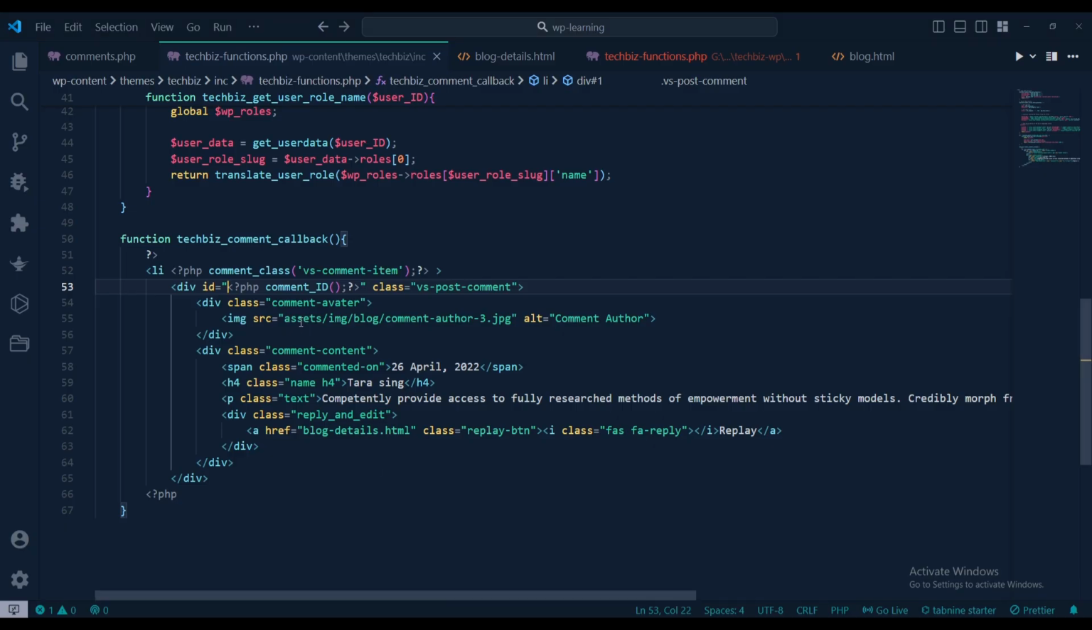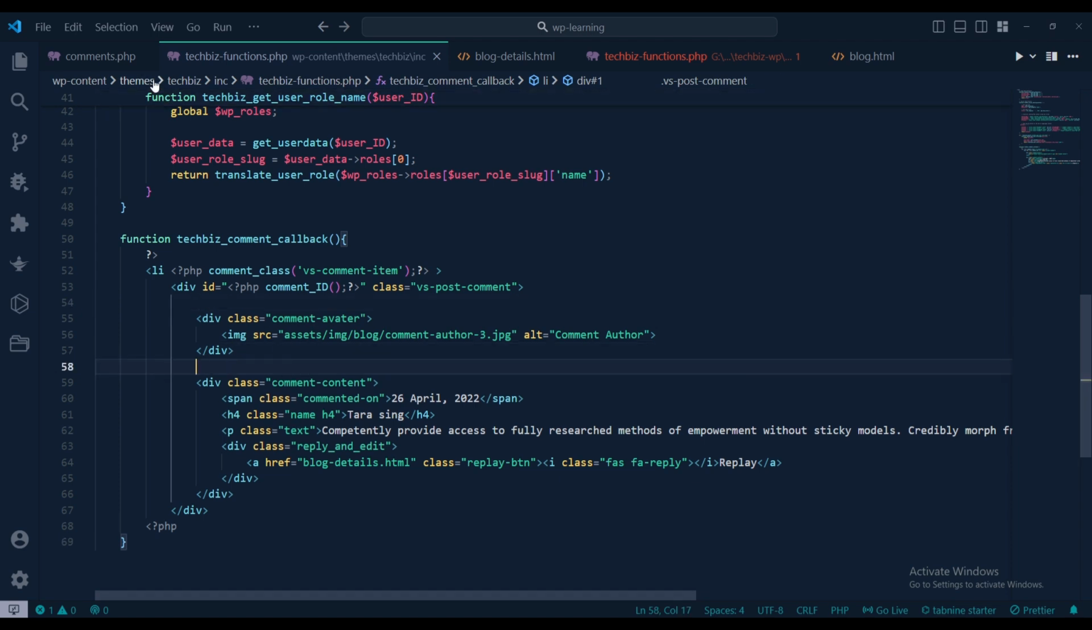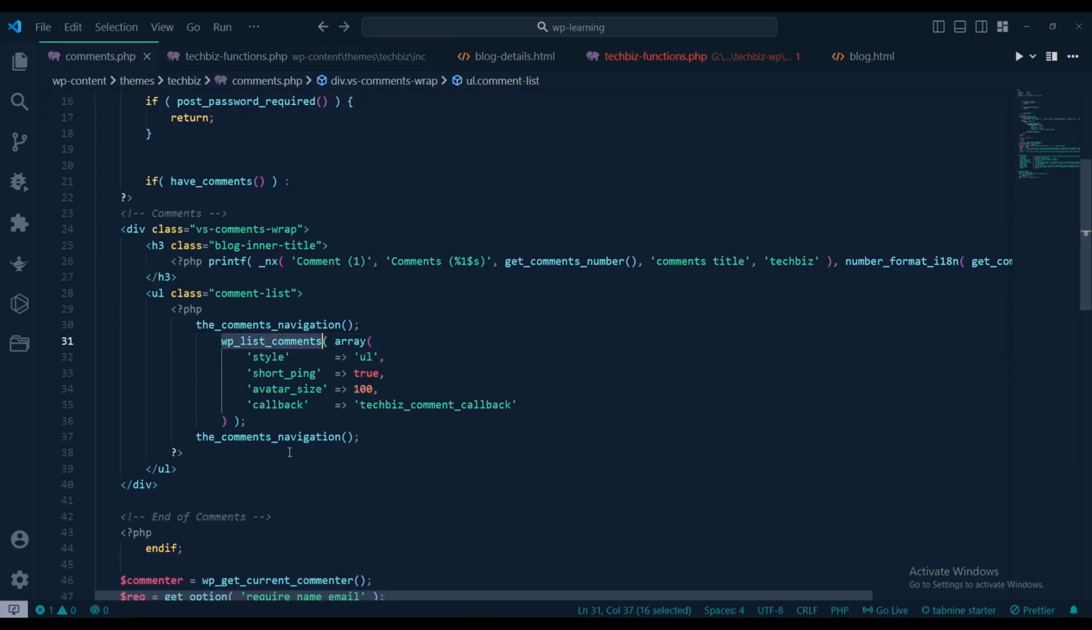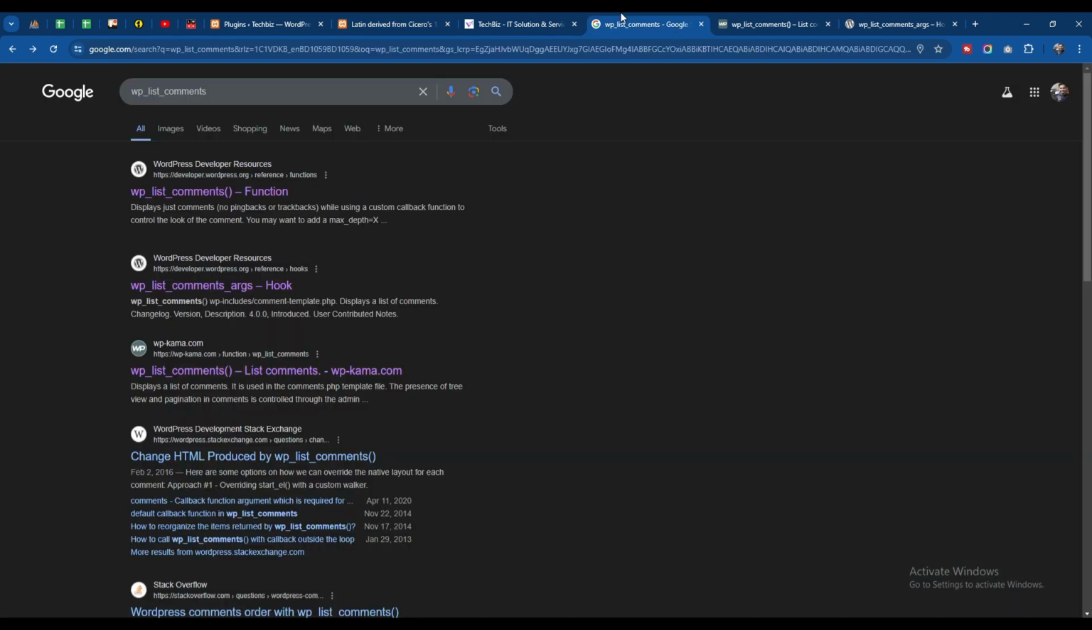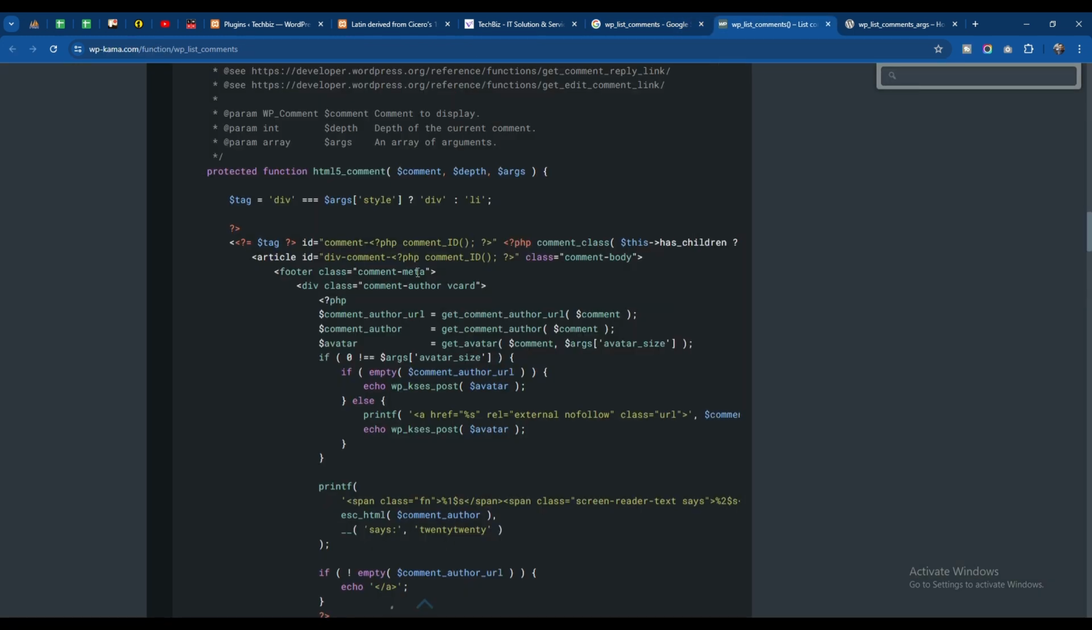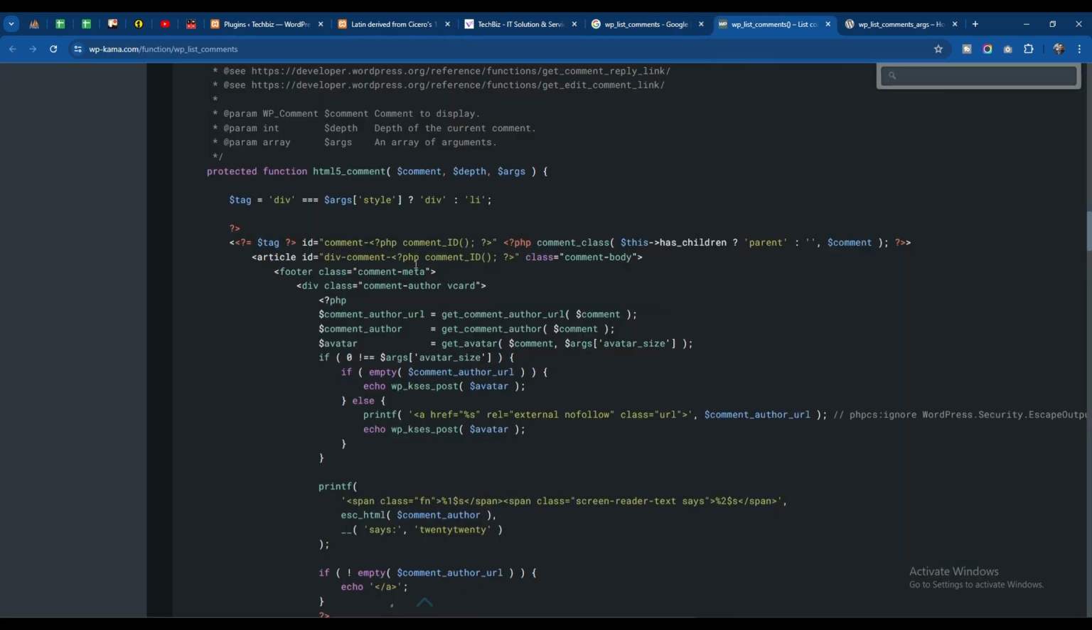Now we'll go for the comment avatar, and for some help, we'll search how this WP list comments is working. So if we search on Google, then there will be some resources here, and we'll open the wpcomments.com one. They give a brief description here of how these things work. And for the avatar, we have this one, as you can see here, get_avatar, then comment, then arguments, avatar size, and all the things are loaded here.